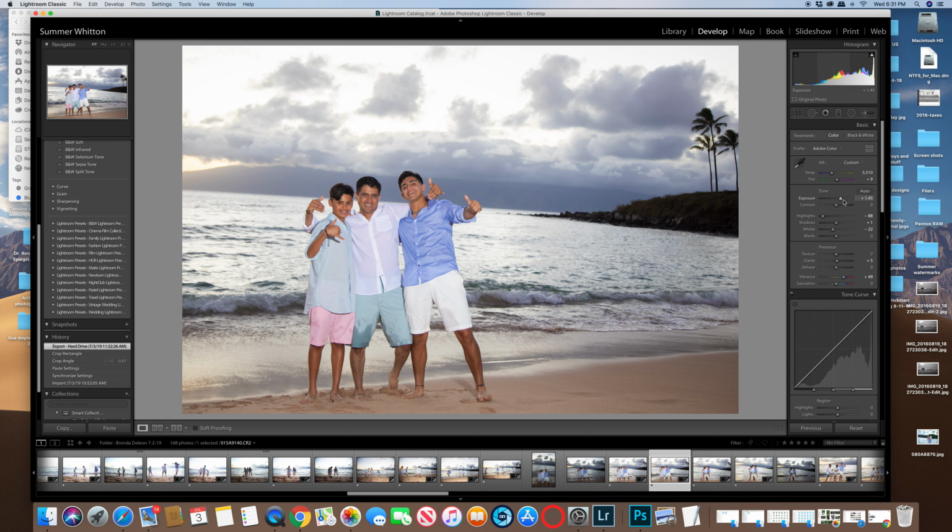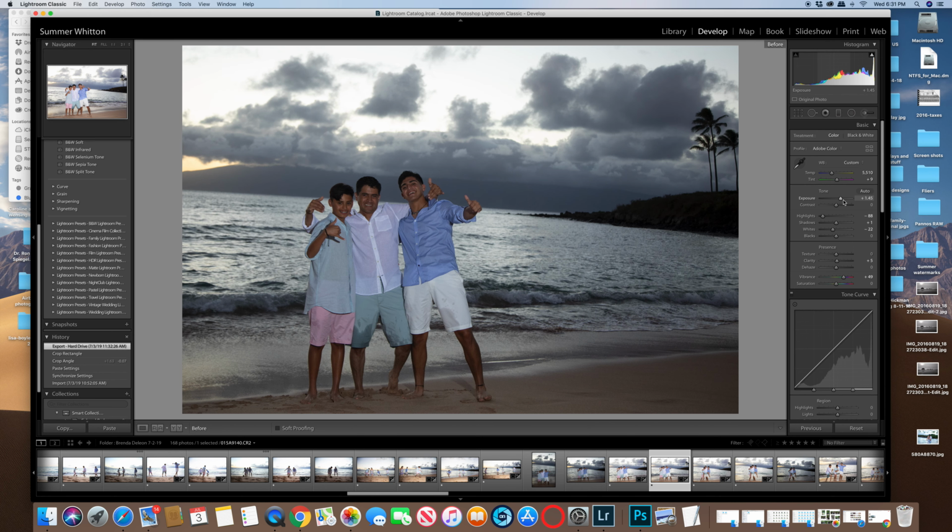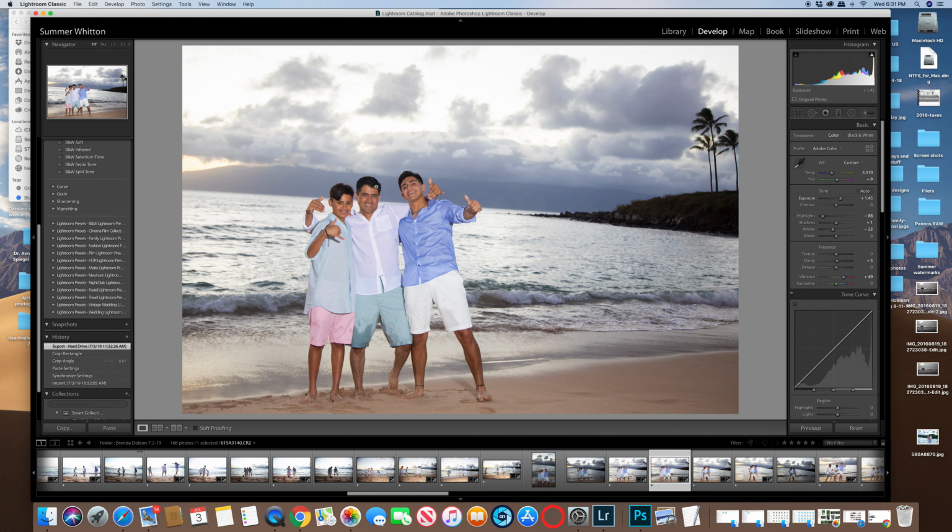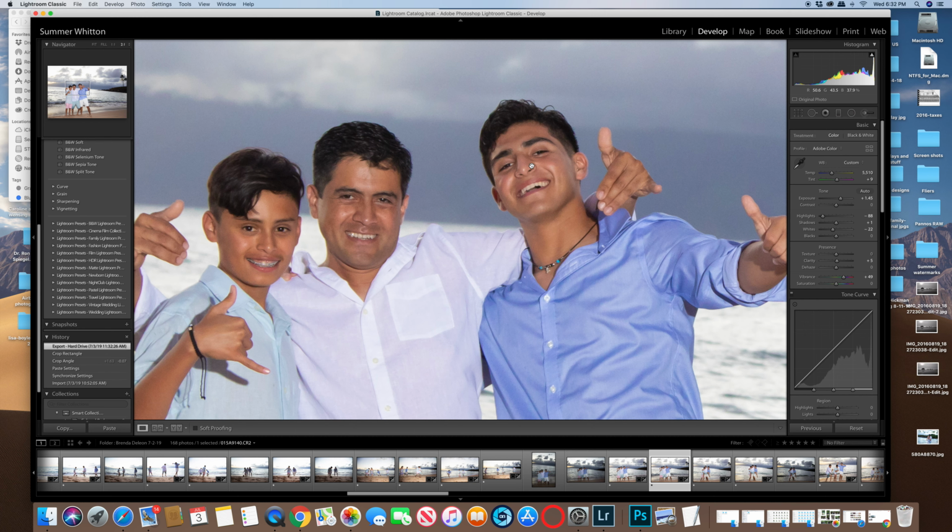So here's what mine looked like. Here's the original CR2 file. And then we'll go to what I did. And when you zoom in, you can see that they're pretty clear. That's pretty clear for how dark it was.